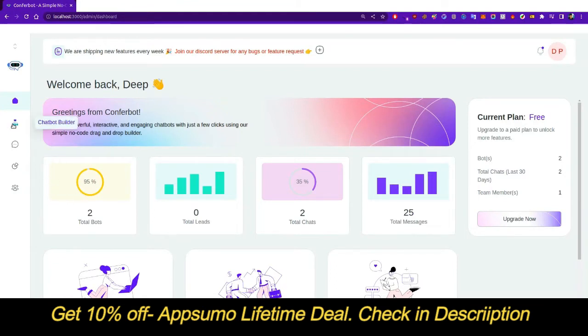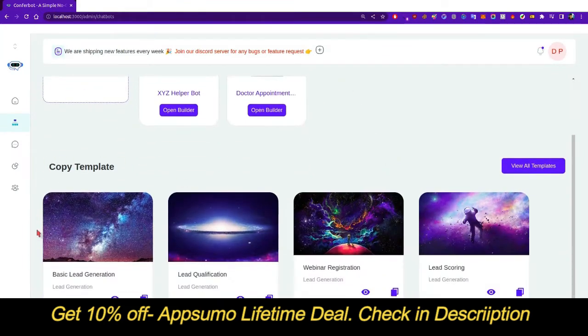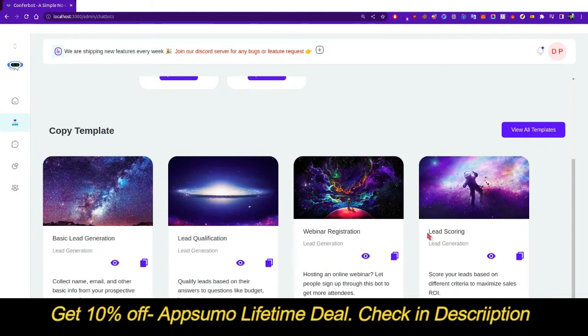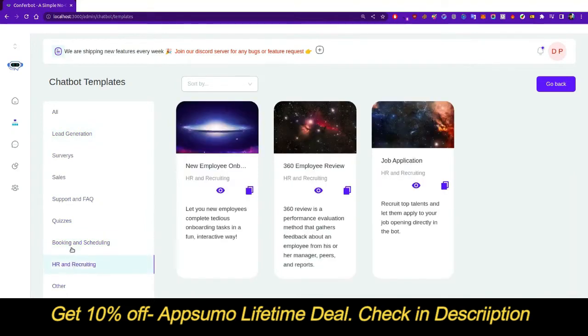To build a chatbot, you need to go over here to the chatbot builder option, and you'll be taken to all your current bots. You also have hundreds of free templates where you can build on top of. You can see a few templates here, but if you want to explore more categories, click on view all templates, and then you can filter the bots based on the categories. Say lead generation or booking or scheduling, HR recruiting.